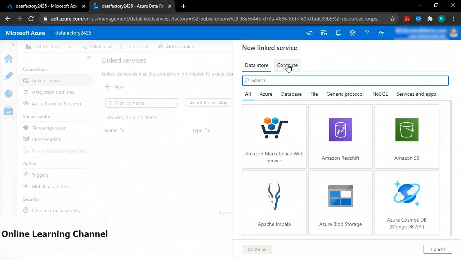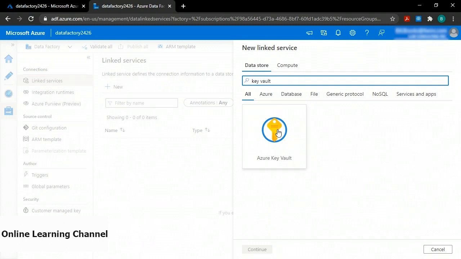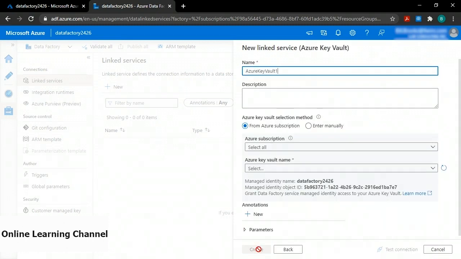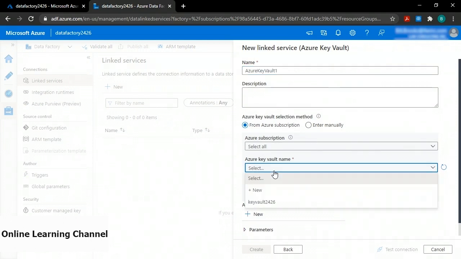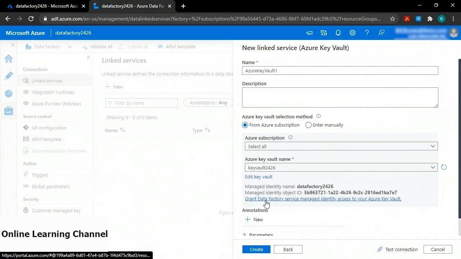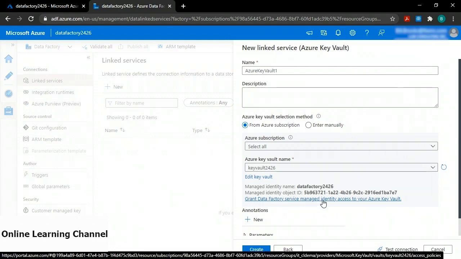And under the new Linked Service blade on the right, I'm going to type in the search box Key Vault, and I'm going to choose Azure Key Vault. And on the bottom left, I'll click Continue. Now I get a blade called New Linked Service. And under Azure Key Vault Selection Method, I'm going to choose my Azure Key Vault name, which is Key Vault 2426. And I'm told underneath the Azure Key Vault name field that I need to grant access to my Key Vault to Data Factory via its managed identity. So let me show you how you do that.